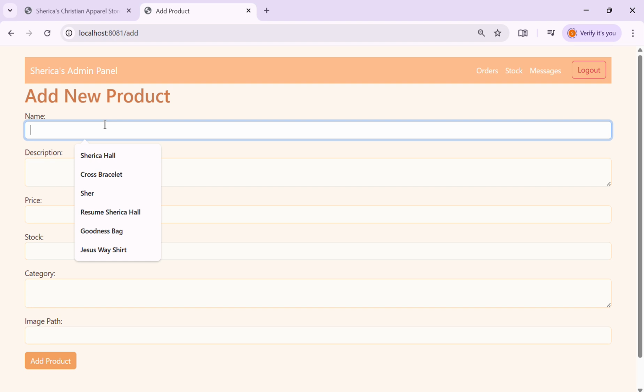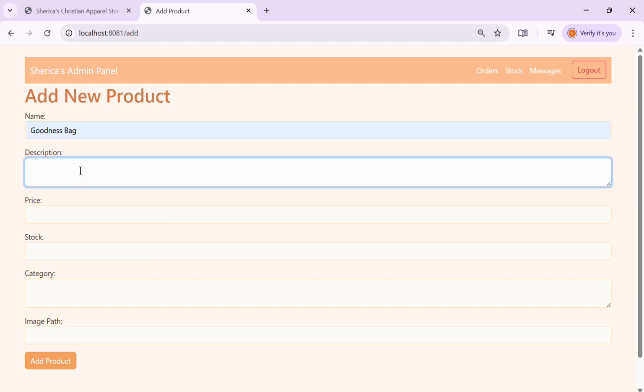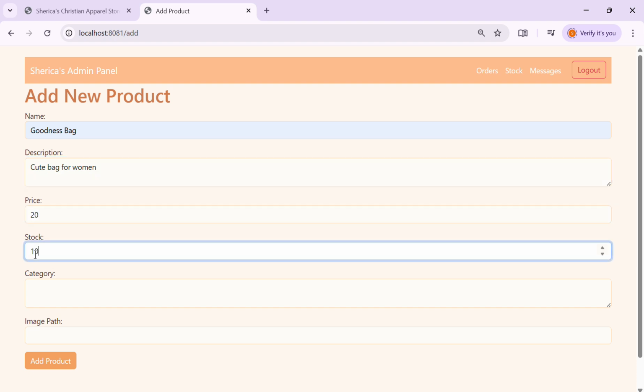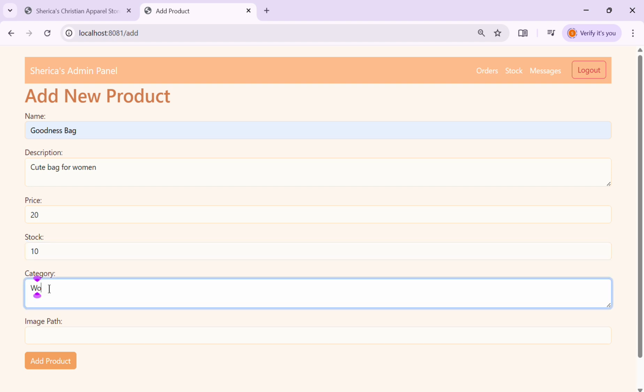So I'm gonna give the product a name. Sure, let's give it this name. I'm gonna give a description. This is a cute bag for women. And I'll put the price to about, let's say $20. We'll have 10 of them that will go in stock. For the category, it will be for a woman.